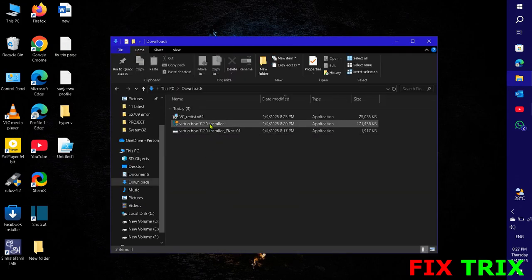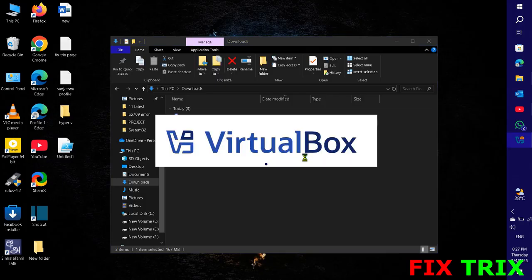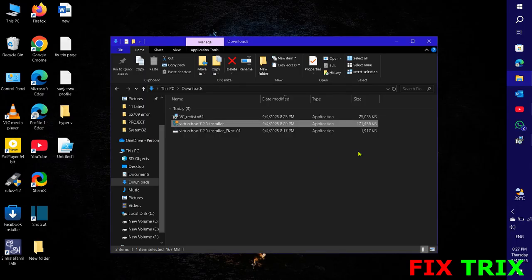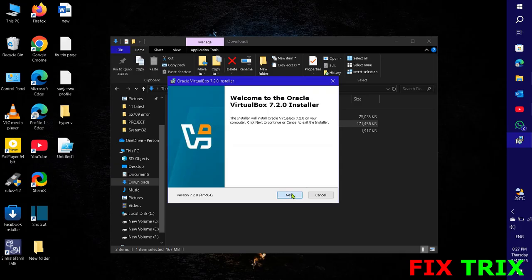Now run the VirtualBox installer again. This time it should work without the error. Keep the default options, and when Windows asks to install Oracle drivers, click install or allow.